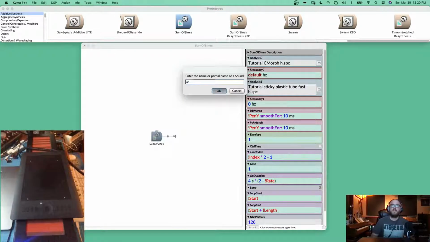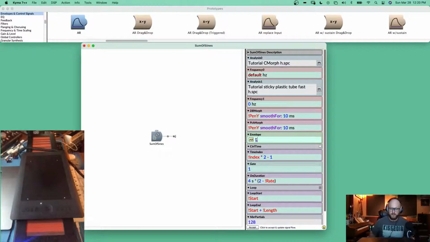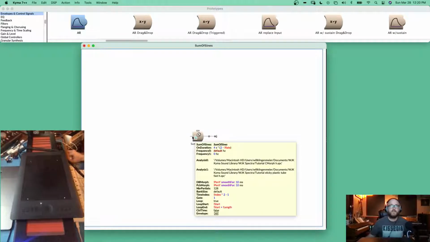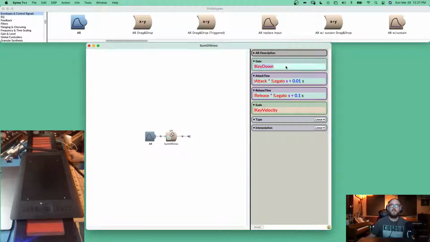Then with this AR attack release envelope, I'm just going to copy it from the prototypes, plunk it into this envelope field, lose the L, which is the left side of the sound, so we can get full sample rate instead of 1000 hertz, which is Kyma's control rate. Then I'm going to gate it from a pen down. So that's literally when the pen touches this, it gates this sound. Just going to go for a quick attack and release of one sample.